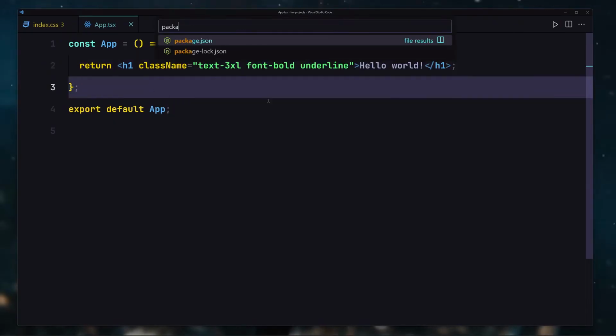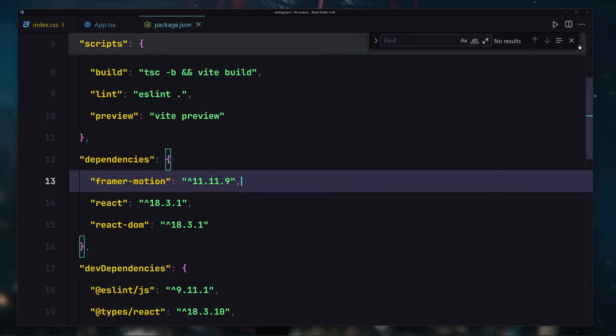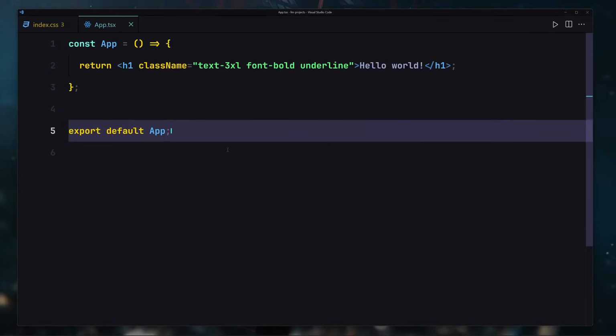I'm also going to quickly go to the package.json and check for the, oh, there we go. We are now using Framer Motion, which means this is the correct version of Framer Motion. The first project that we are going to be building will be a super basic project. So what are we building?